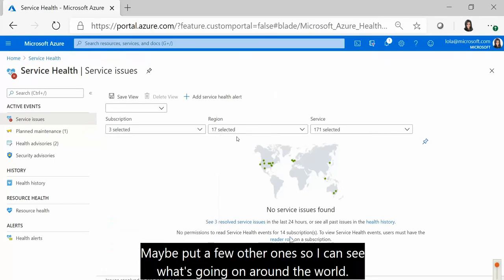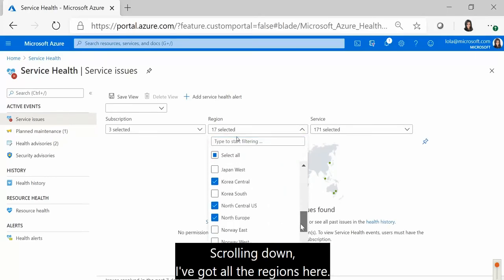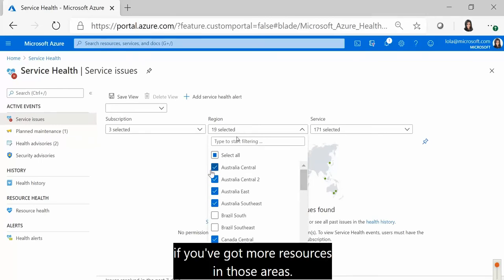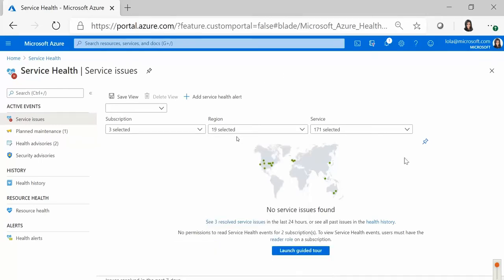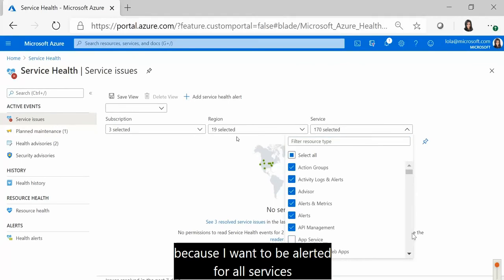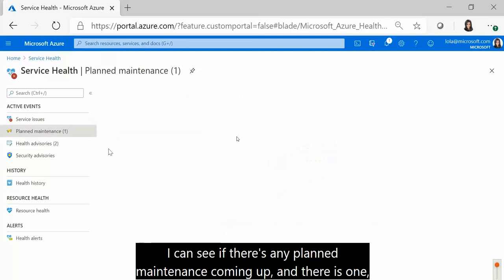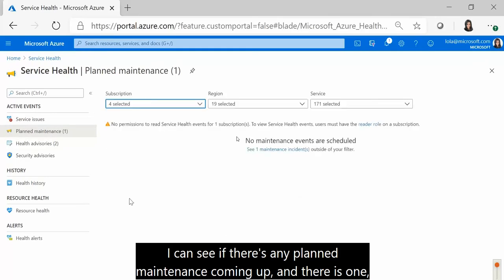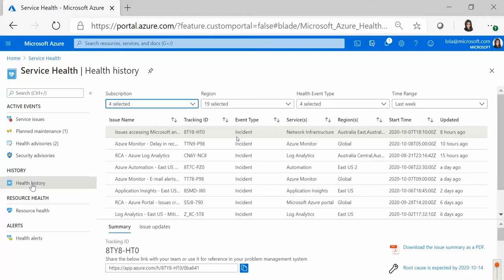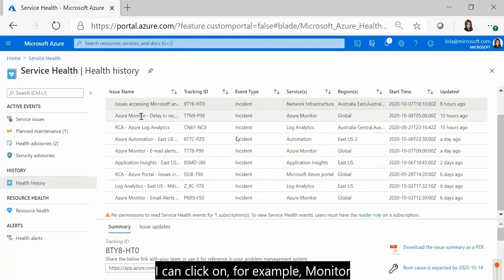I can pick the regions I want to be alerted for. Scrolling down, I've got all the regions here. So right now I've got 17. I can add a few more if I've got more resources in those areas. And I can also select by service. I'm going to select all services because I want to be alerted for all services in those areas. I can see if there's any planned maintenance coming up, and there is one. And I can also look at health history. These are issues that would have happened in the past. I can click on, for example, Monitor.